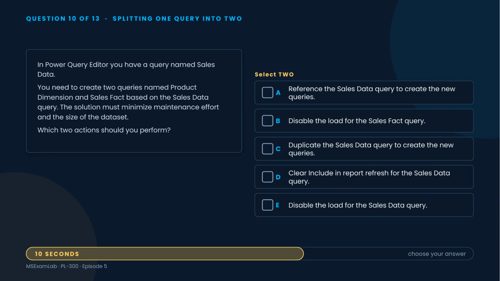Question 10 of 13, splitting one query into two. In Power Query Editor, you have a query named Sales Data. You need to create two queries named Product Dimension and Sales Fact based on the Sales Data query. The solution must minimize maintenance effort and the size of the dataset. Which two actions should you perform? This one wants two answers, not one.